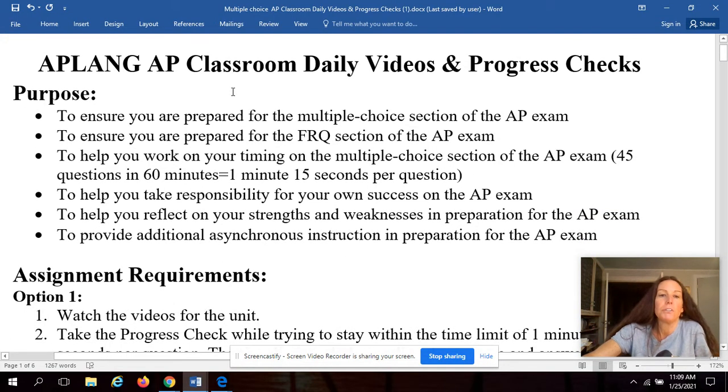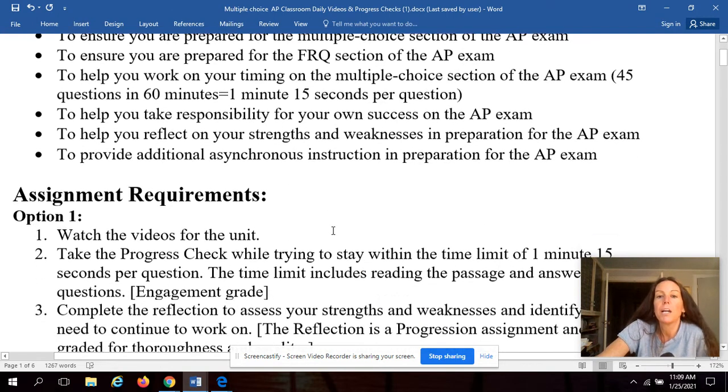Obviously you can read over this purpose stuff. The only point that I want to make with this is that you do get an hour on the multiple choice exam, and remember that it counts for 45% of your AP score. The 3 essays that we've been working on, we're getting to the synthesis soon, count for 55%. So you get an hour for 45 questions, which breaks down to 1 minute and 15 seconds a question.